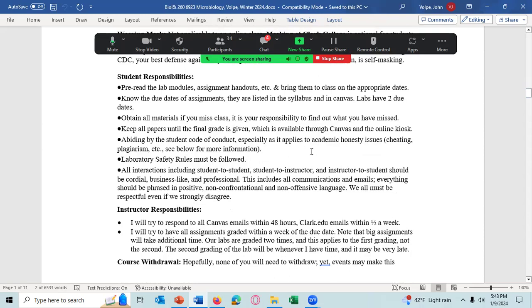Student responsibilities. Pre-read the lab modules and assignments, and bring them to class on the appropriate dates. Know the due dates of assignments. They are listed in the syllabus and in Canvas. They're always listed on Canvas. The catalog, although it's screwed up, at least for the Monday, Wednesday class, does have the correct due dates because the Tuesday, Thursday, and Monday, Wednesday classes have the same due dates for the same assignment. And that's generally Saturday at 11:59 p.m.